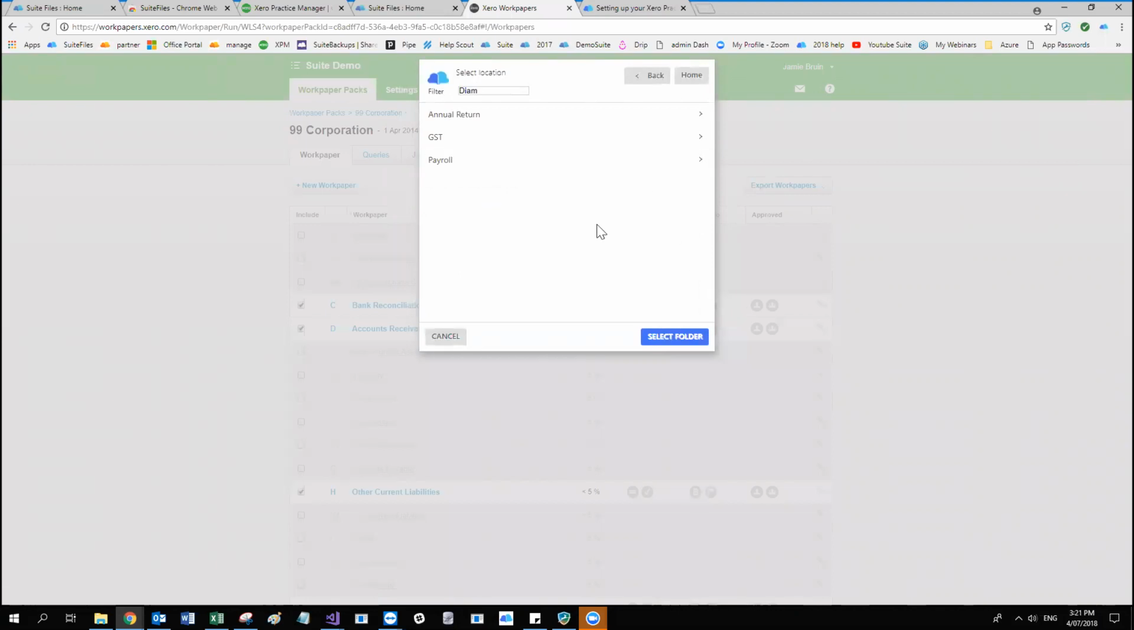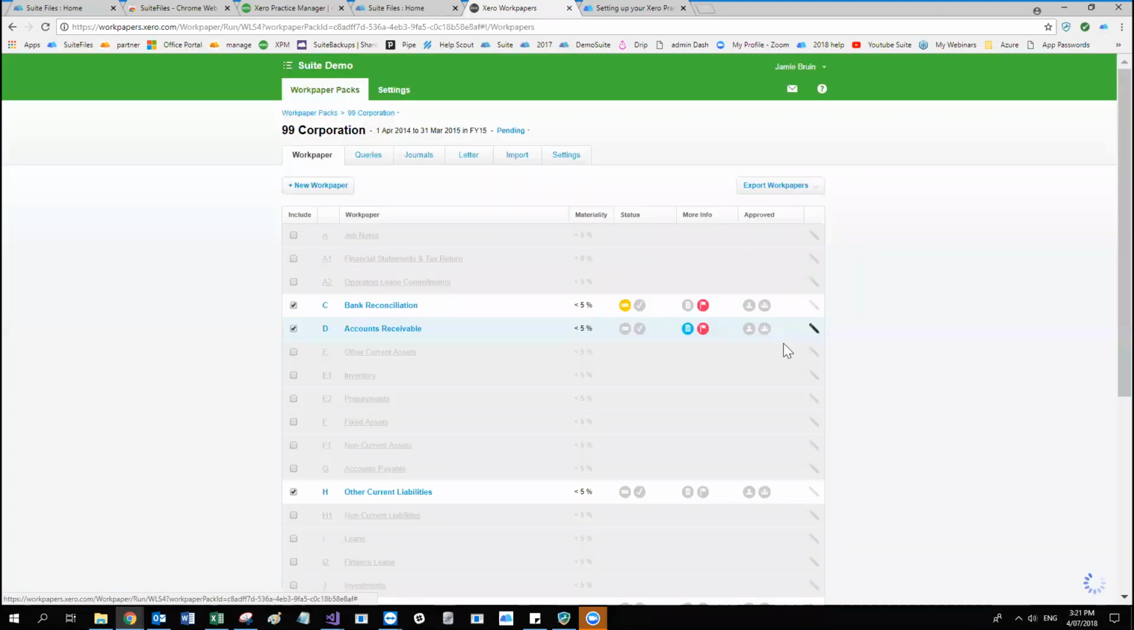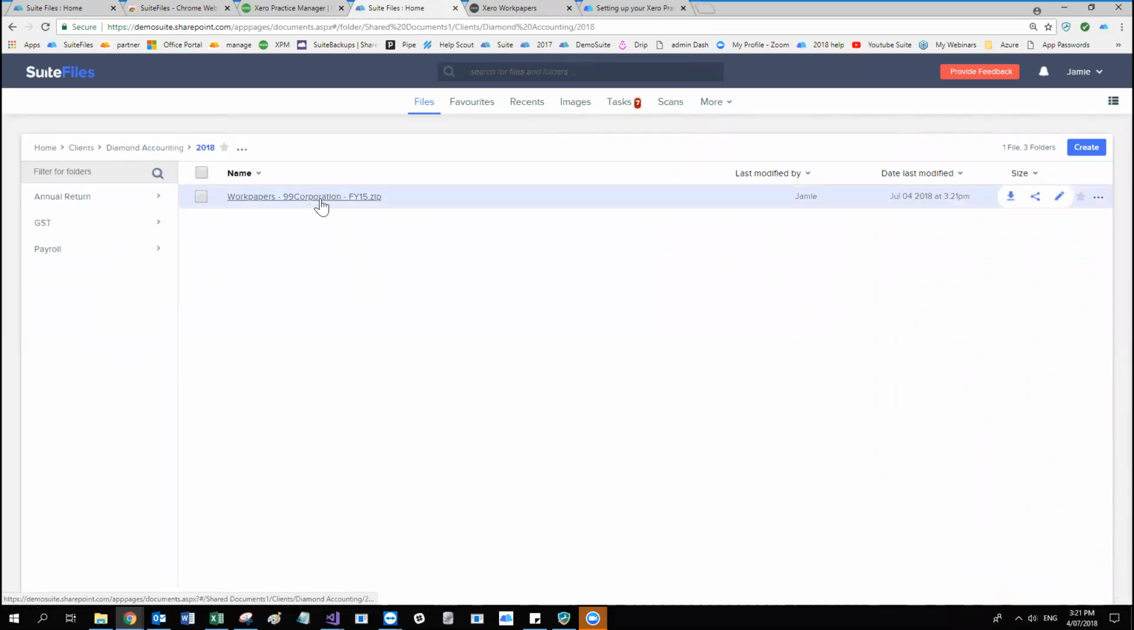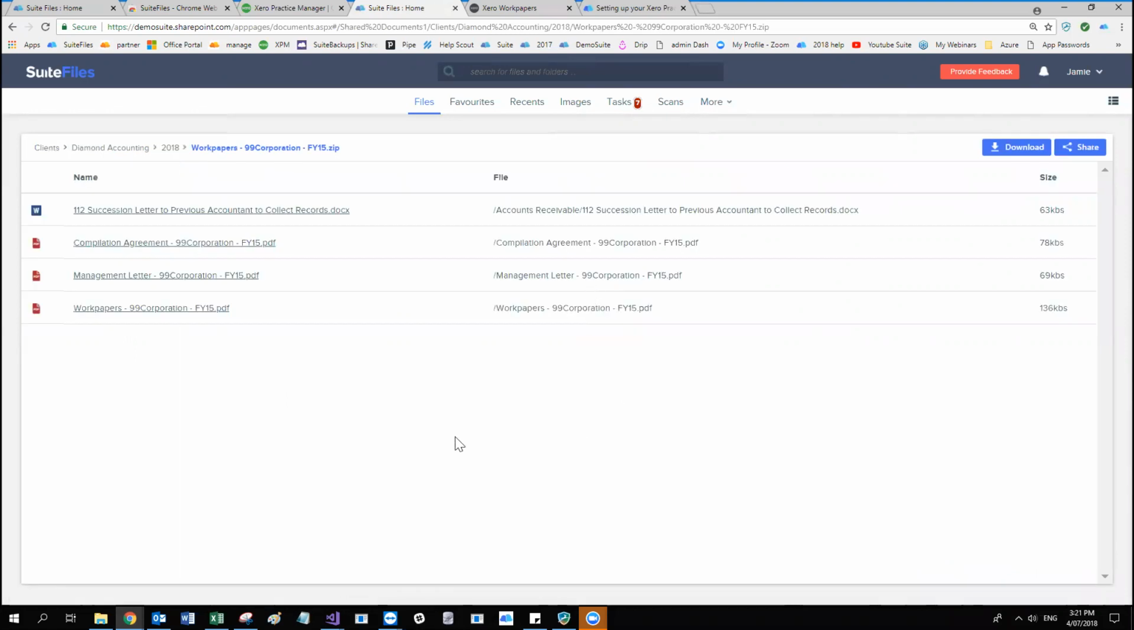Once I've selected the right folder that I want to export these work papers to, I click the Select Folder button. You'll see the little loading button in the bottom right, just to indicate that the Chrome extension is doing something. Then we'll also receive a notification to tell us when that work paper has successfully exported into SuiteFiles, as we can see here. Now, if we take a look in SuiteFiles, let's go to 2018. We can see we've got a zip file here, and some work papers, and they're all separate documents.